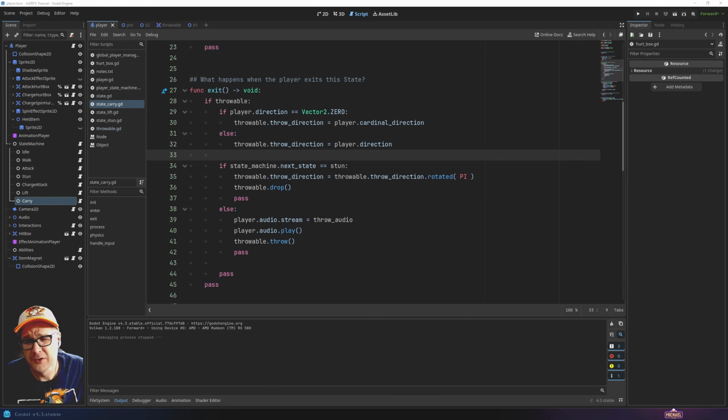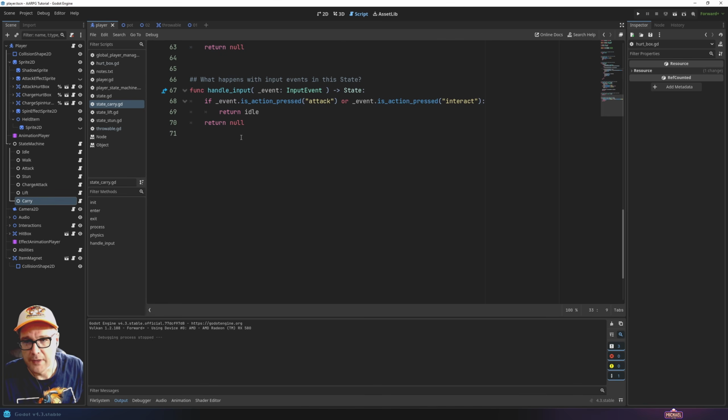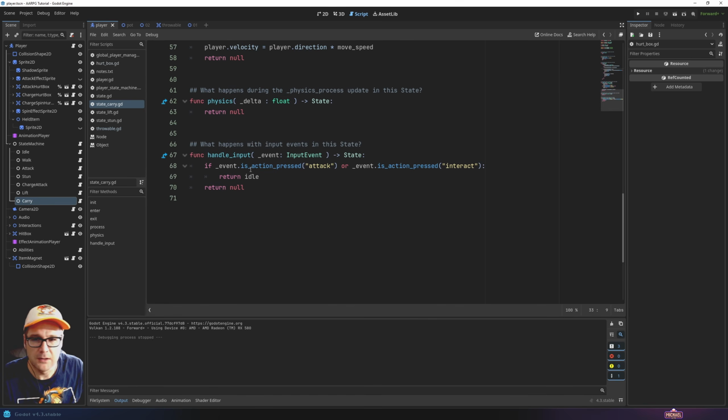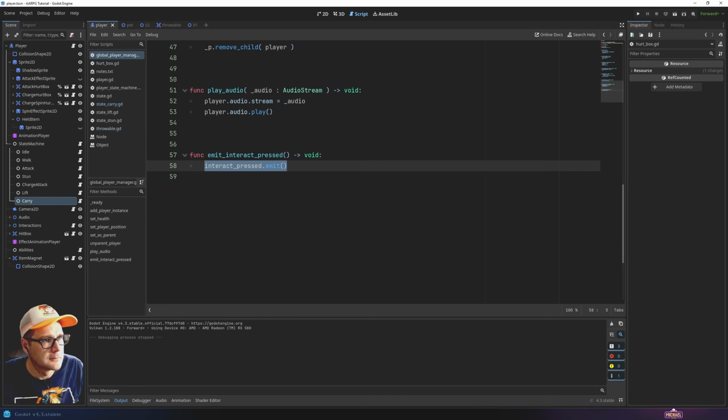So what we need to do really, in a nutshell, is just say, when we get that interact pressed from the player, we need to check if it was handled. And this is kind of similar to, you know, unhandled input or handle input, right? Godot has some built-in things where you can set an input as handled. So we're going to do something on our own within our player manager. So let's look at some of our code in the player manager.